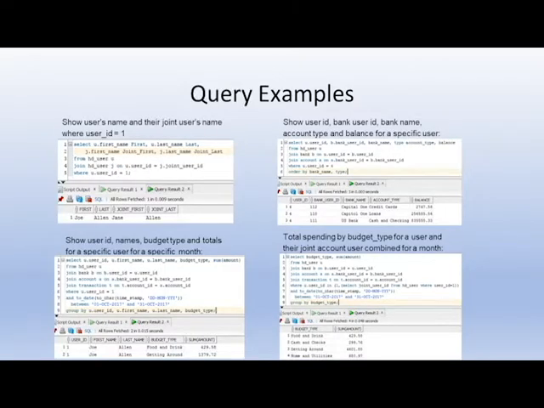Onto the query examples first slide. We've got 4 different select statements to kind of show off what we are capable of searching for and aggregating within the database in its current setup.